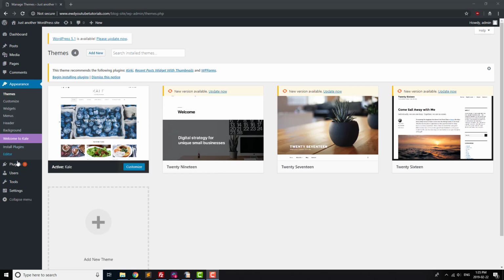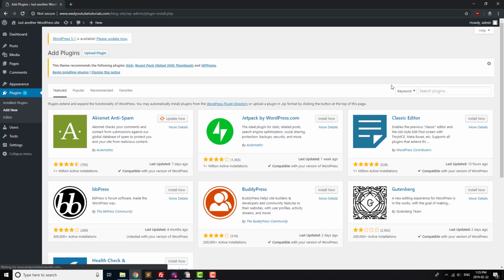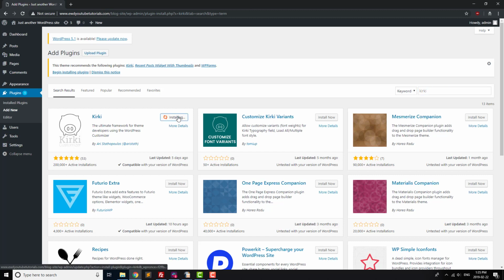Next, we're going to install the recommended Kirki plugin. Go to Plugins, Add New, and search for Kirki. Click the Install button, wait for it to install, and then press Activate.